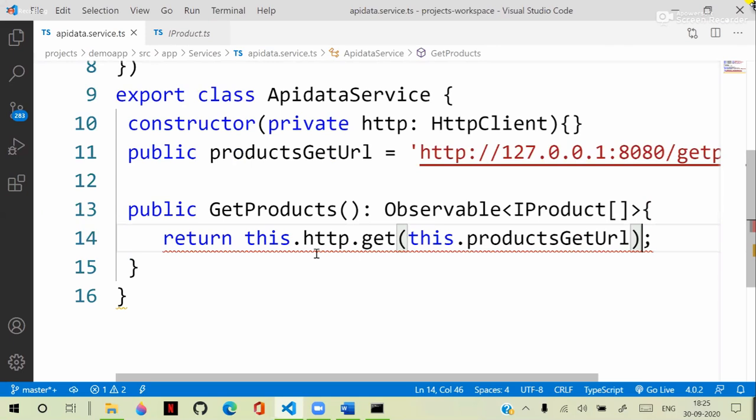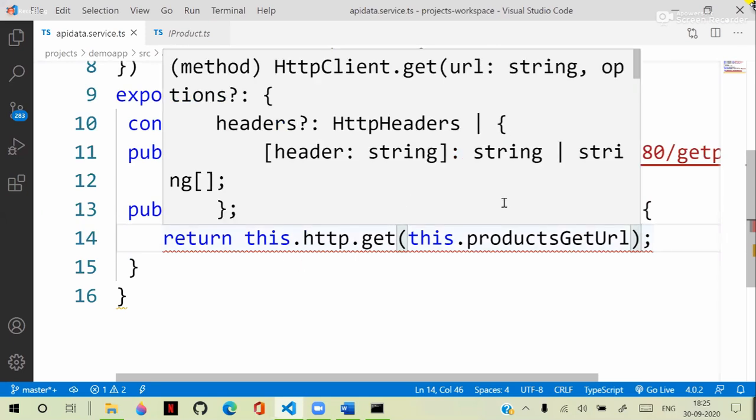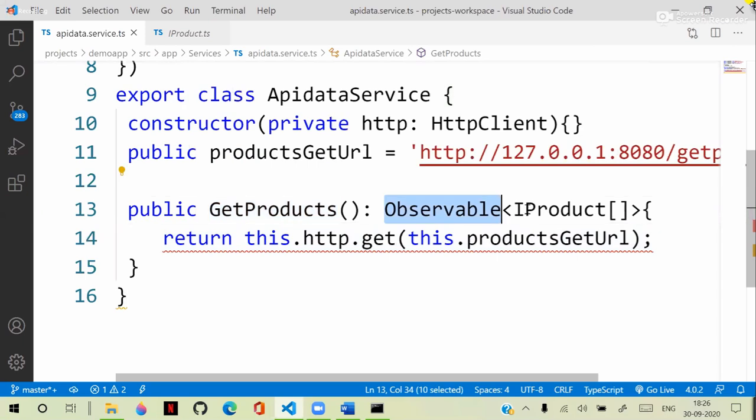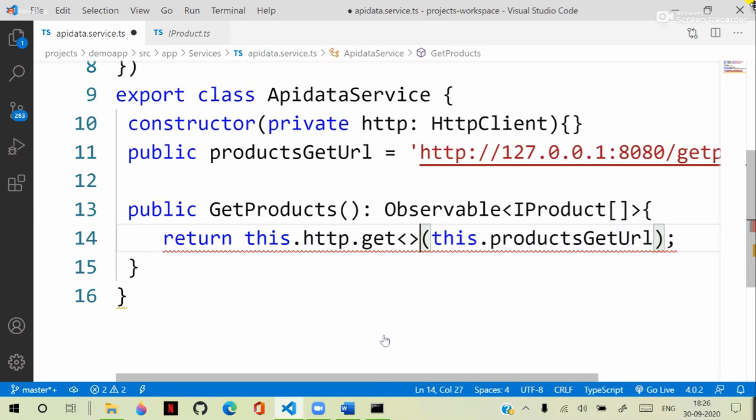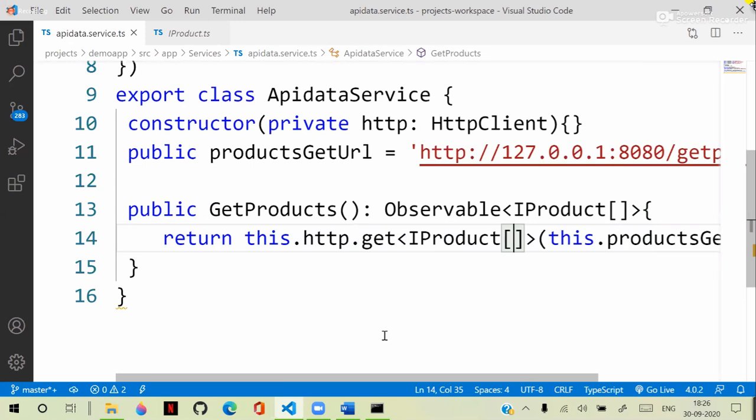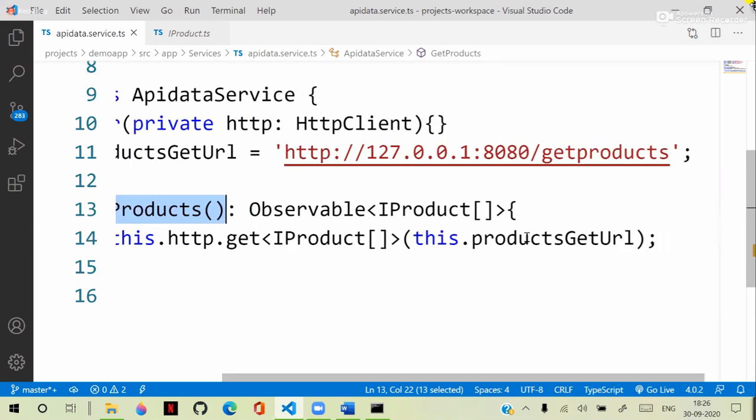The point is, what type of data is defined as the return type? The return type is this IProduct array. That means this get is expecting the data from this URL, and the same type it has to return. So get is also a generic type. It should return an IProduct array type. So Observable indicates a collection of that type of data. That means getProducts is a method which is going to return the list of all the products coming from this URL.